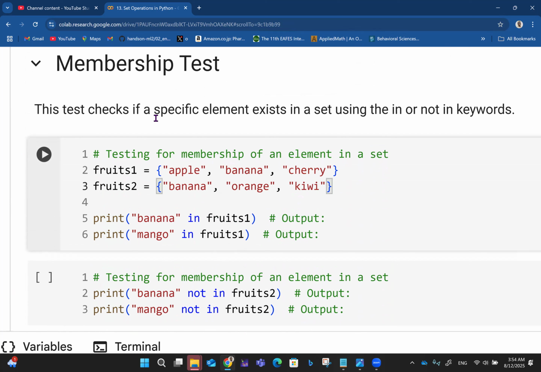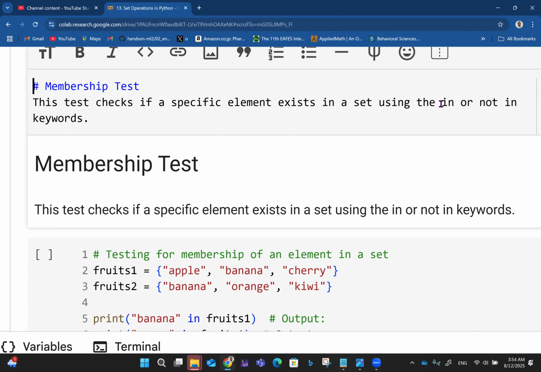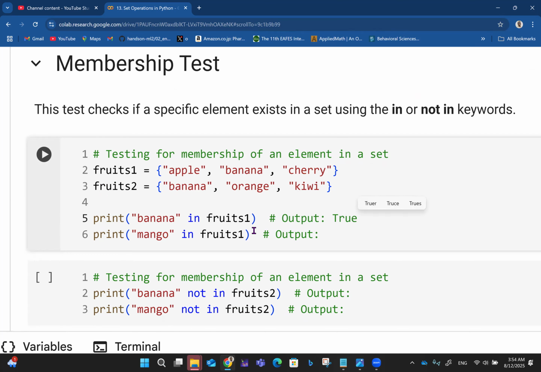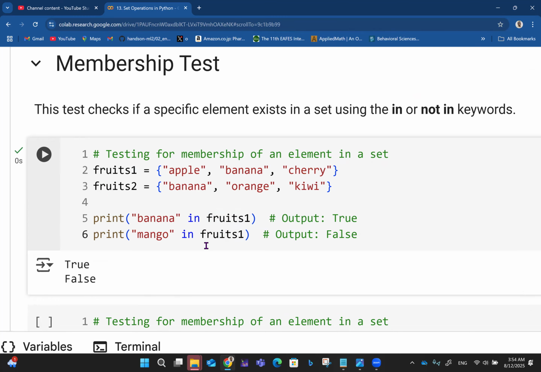So in this case now, this test checks if a specific element exists in a set using the in or not in keywords. Okay, I need to put this in bold so that we can know what exactly we are doing, in or not in. These are the keywords we need to use here. So banana in fruit 1. Well, because banana is in fruit 1, that's going to give us true. Mango in fruit 1, there's no mango in fruit 1. That's going to give us false. So I run that and we have true, false for sure.